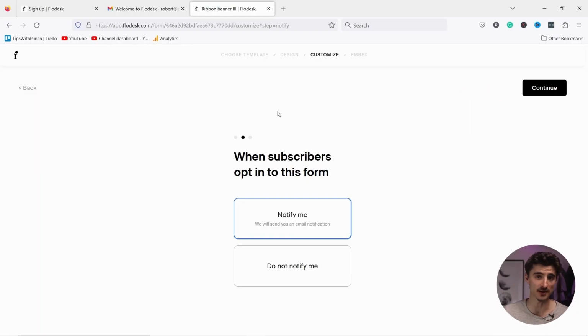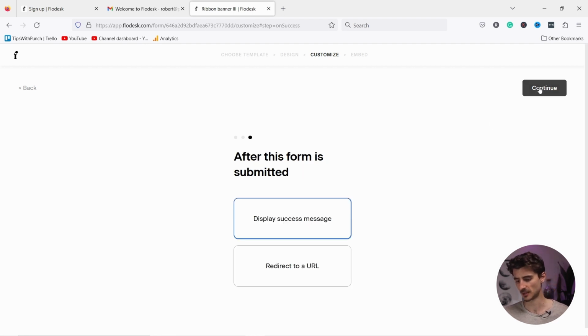When subscribers opt in to a form, you can choose to notify me, so I get an email about it, but actually I don't want that. If you're starting out, maybe this is exciting, but if you get a lot of emails all the time, people subscribing, it's just going to get overwhelming. Then I'm going to click on continue. After this form is submitted, display a success message, or you can redirect to a URL. Most of you will just use the success message, so let's keep it. And now we can click on continue.